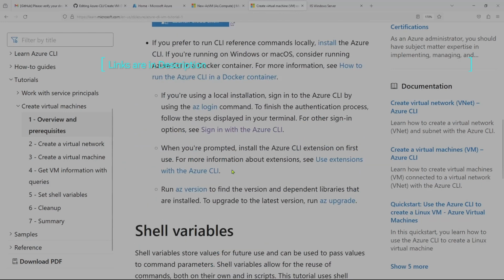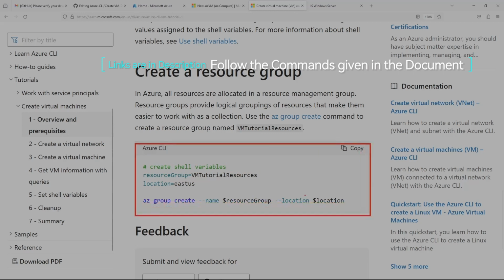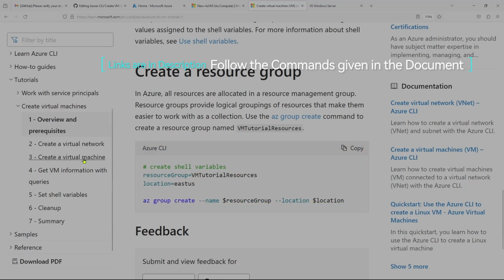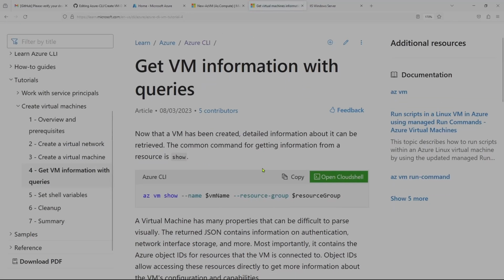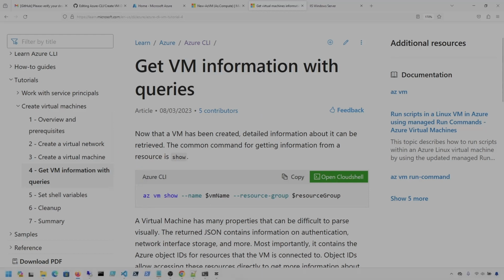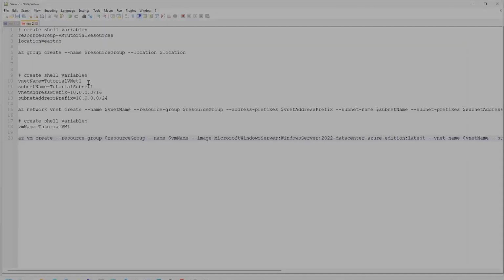Whatever commands I am running, I am using from this document, microsoft.com, and there are commands which are available and it shows how to create the virtual network, virtual machine, and how to get the VM information. So everything is given in detail. You can check out this document and you can also try out creating the virtual machine using the Azure CLI. Let me go back to the command prompt and open the notepad and start creating this virtual machine.